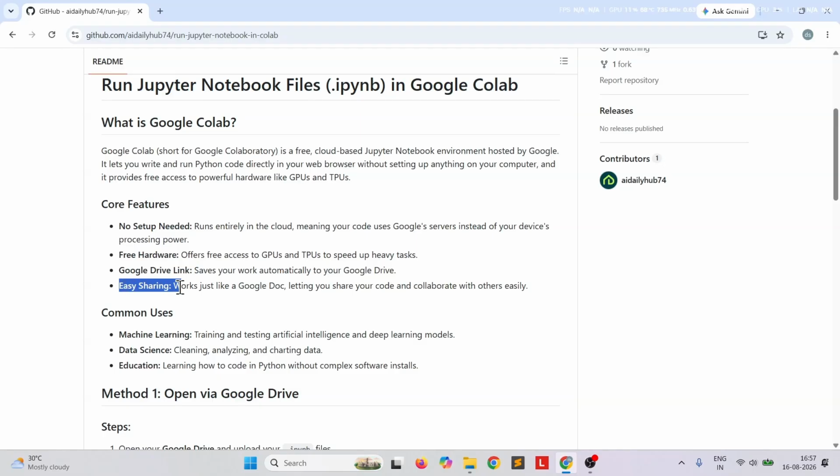Another advantage is it is very easy to share. So if you want to share any Google Colab file, you just need to know the Gmail ID of that person and you can easily share that file with anyone.